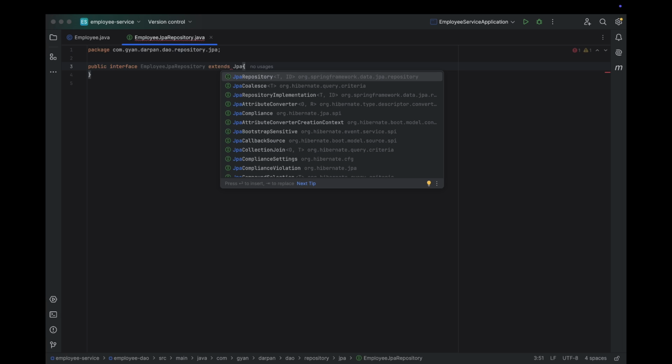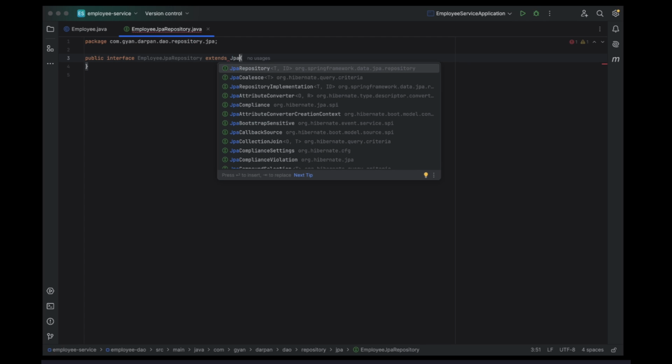Like we discussed in the last video, JpaRepository is the most powerful and widely recommended interface in Spring Data JPA. It gives you everything out of the box: CRUD operations, pagination, sorting, and even support for custom JPQL or native queries, all in one place with zero boilerplate. See, it takes two generic types. The first one is the entity class. The second is the type of the entity's primary key.